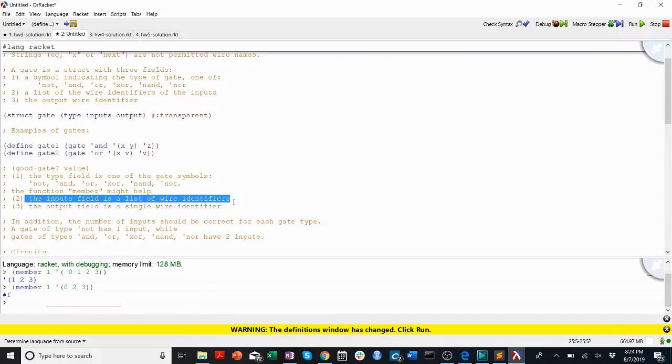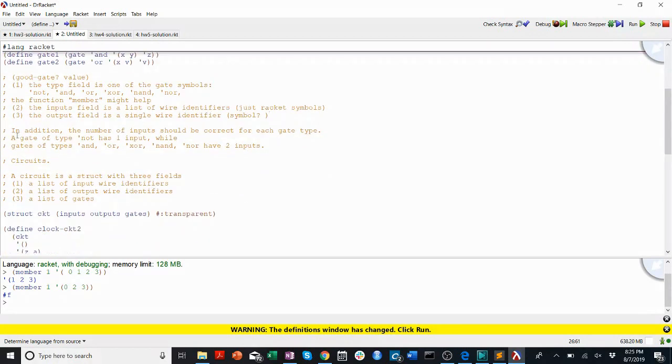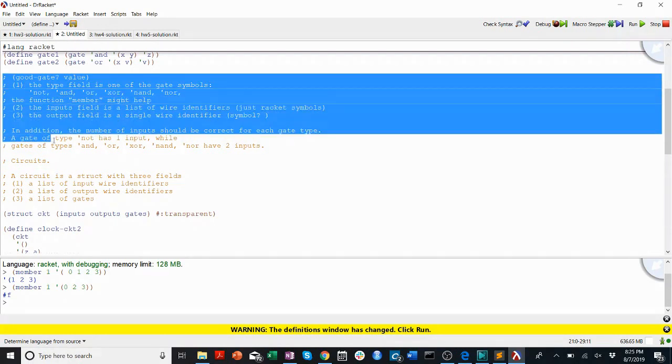For the input field, we have to check if it's a list of wire identifiers, which remember are just Racket symbols. I'm sure you can recursively go through a list and check if it's full of Racket symbols. You can also check the length and see if that length matches this using some sort of conditional statement, perhaps. That might be in a second helper function, and then your third helper function could do something like, well, maybe you don't even need one for this, right? You can just ask, is this output of my gate a wire identifier, or in other words, a Racket symbol? Is there a function, maybe something like symbol?, that checks if something is a Racket symbol? Yes, there is.